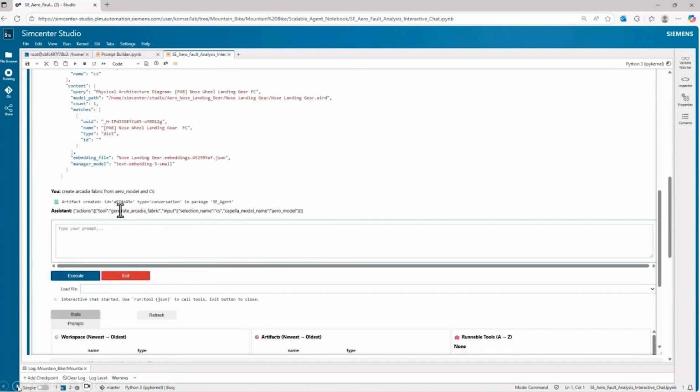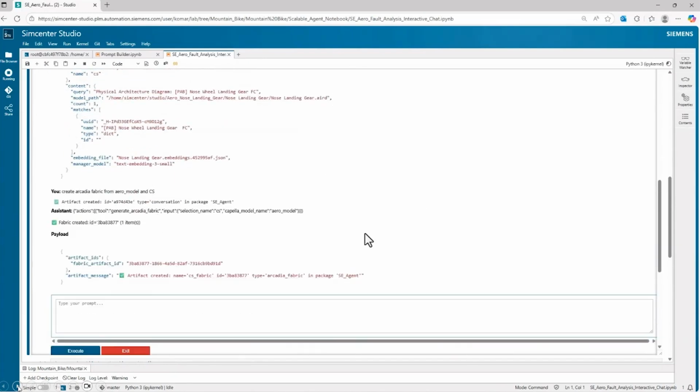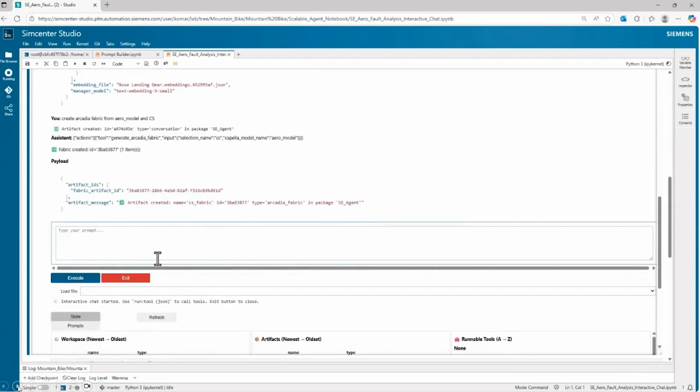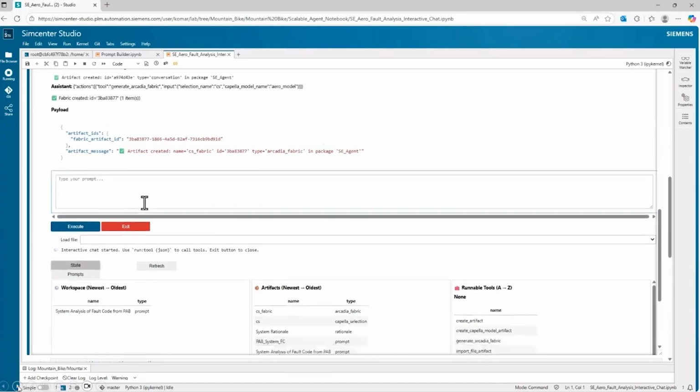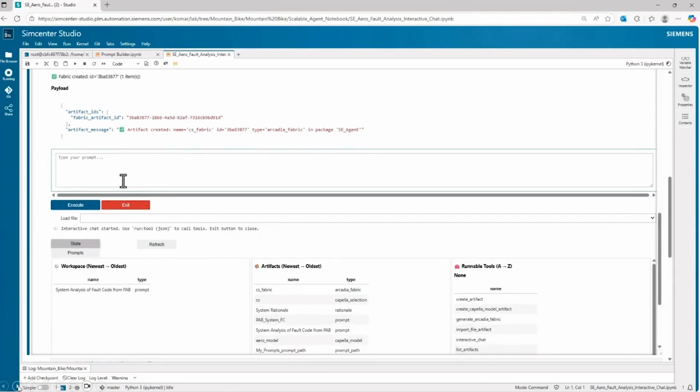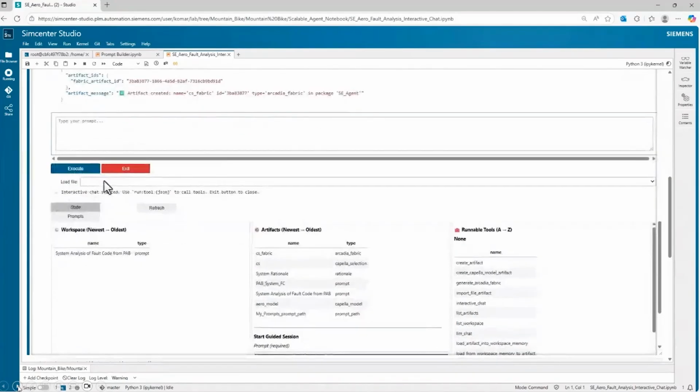So now it's generating a tool to generate the Arcadia fabric, and it created the fabric information. Now the fabric is much larger than what we've seen before. It's going to have all the data associated with that diagram brought into it, including the functional chain. So everything is brought into this fabric. Essentially, the fabric is a representation that the AI can use and work on. So the next thing I'm going to do is use a prompt to do the analysis on this fabric.